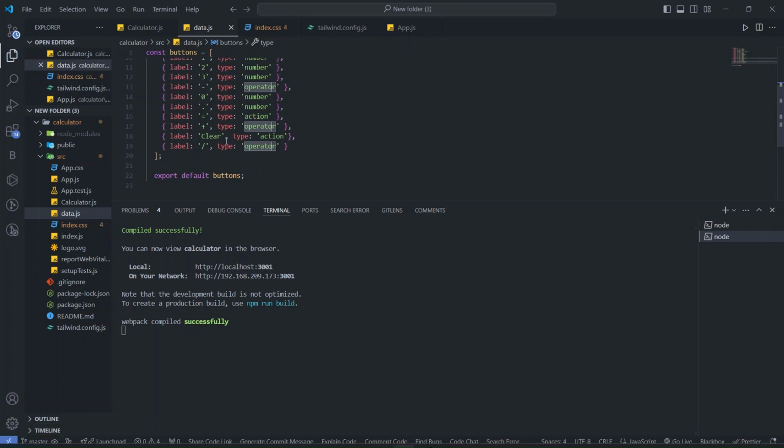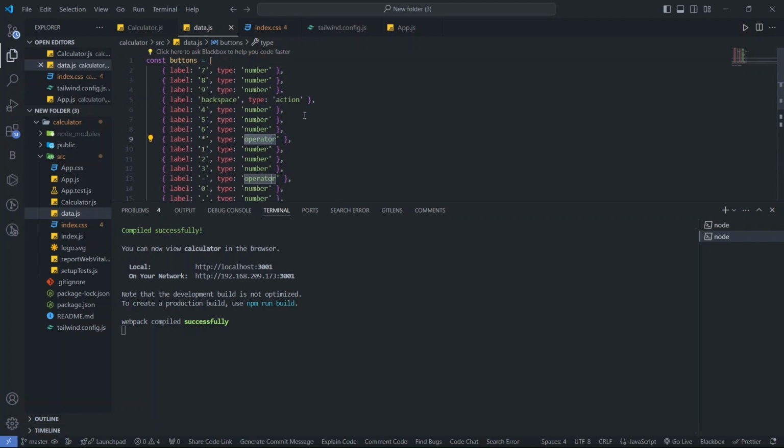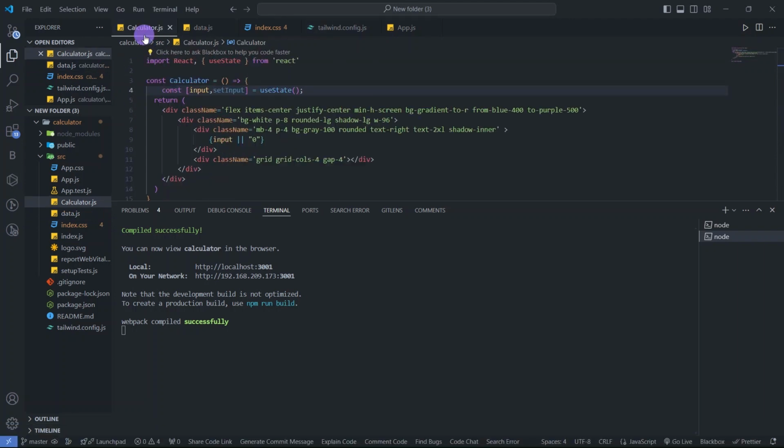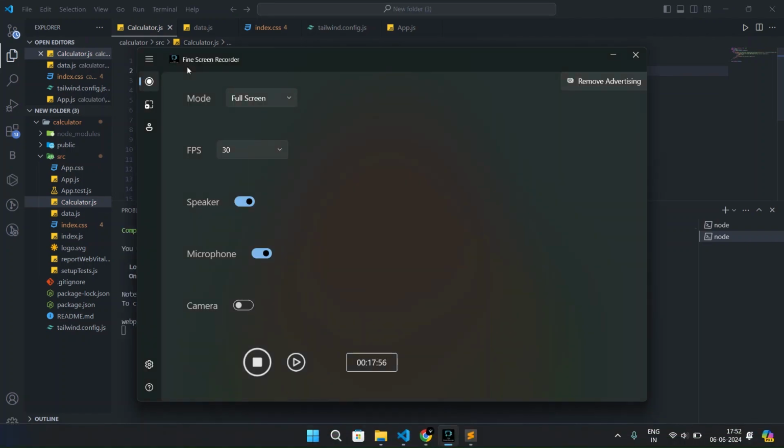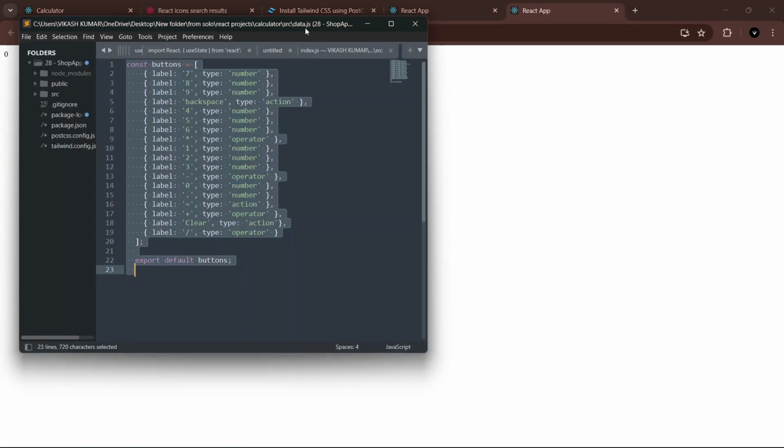So that data has been created, and this data is going to be used in calculator.js. So let's import this data. Import from dot slash data. So let's see. So it's not working. Let's try another way.